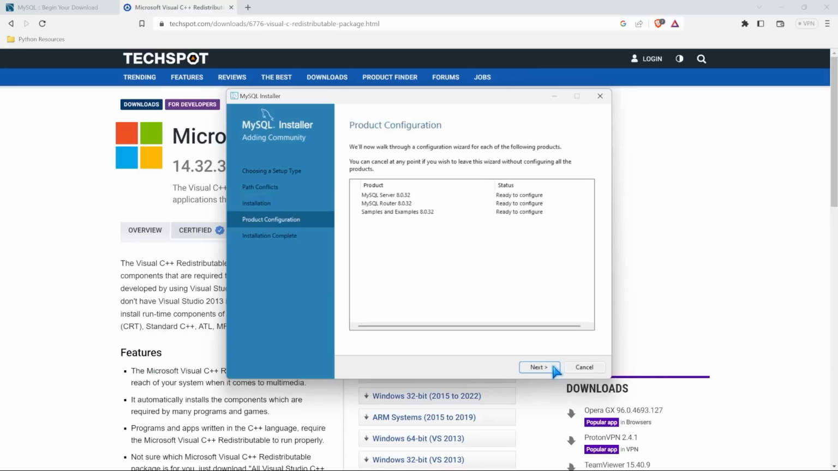And now we need to actually configure our product. Now, really the only one that we actually need to configure is the server. The router says we need to configure it, and the samples and examples say we need to configure it as well, but really it's just the server. Let's go ahead and select next.